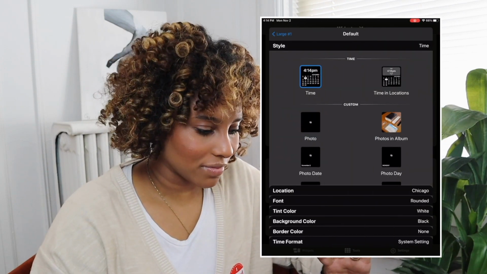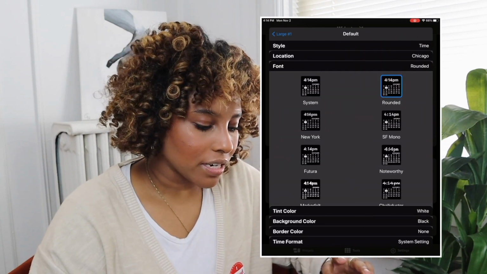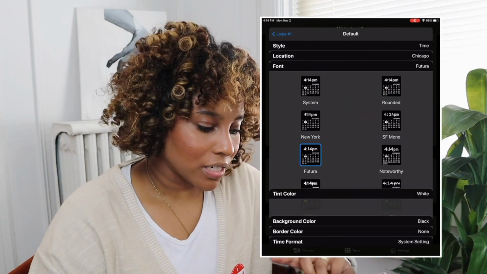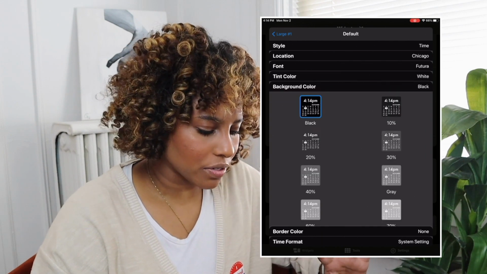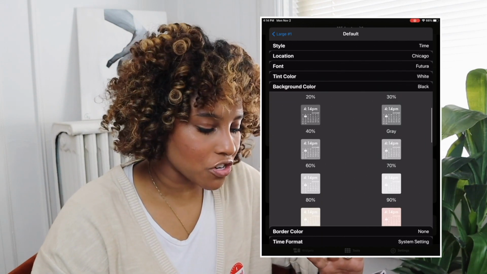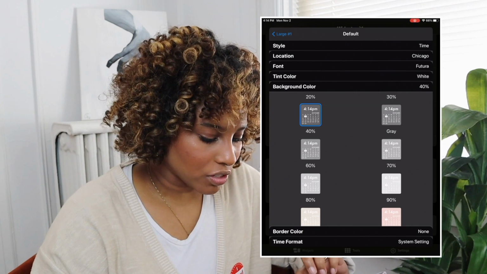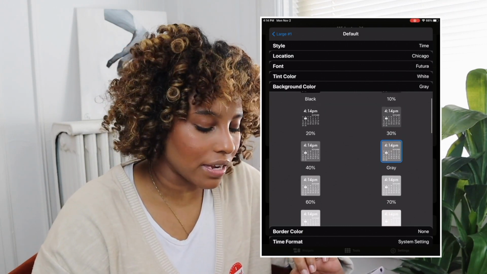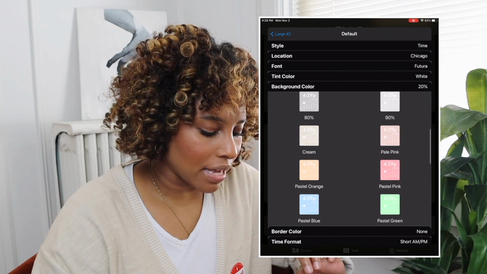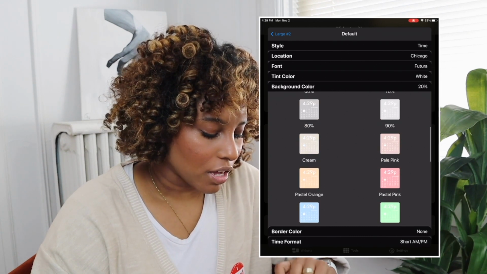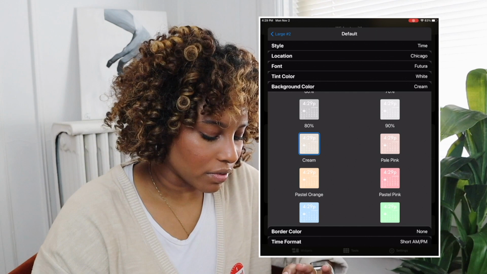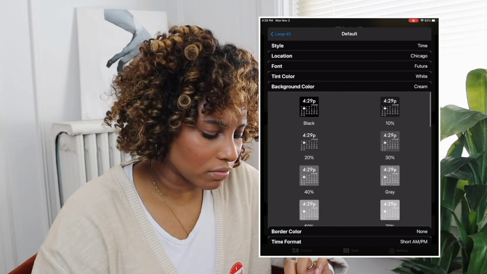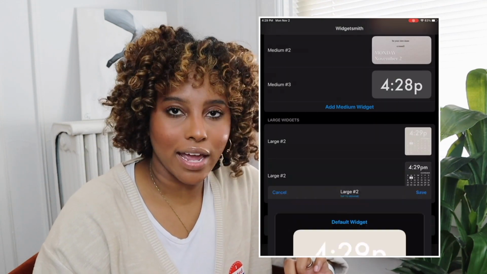I decided to do the regular time. And then for font, I went with Futura, and I did white tint color because the other ones are just weird and they wouldn't match. And I decided to go eventually with cream. I kind of played around a lot with this, and then I think cream ended up being the color that I went with. No border color and no time format. Or yeah, for time format, I did short AM and PM actually.